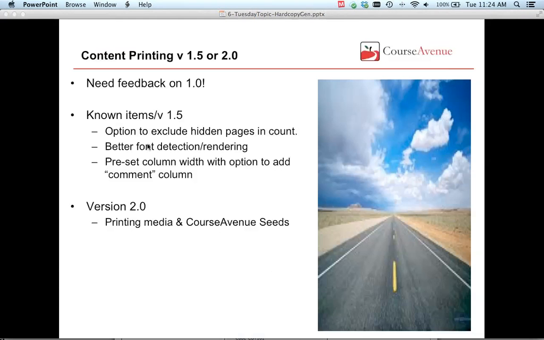So that was hopefully how to do it. What we need is, we have some known issues I kind of brought up. We want to have that option. We're torn between whether to include the hidden pages. I don't like the inconsistency, the fact that we do print the hidden pages in the content printing, but we don't print them in the audio script. So we're probably going to make that an option on the thing.